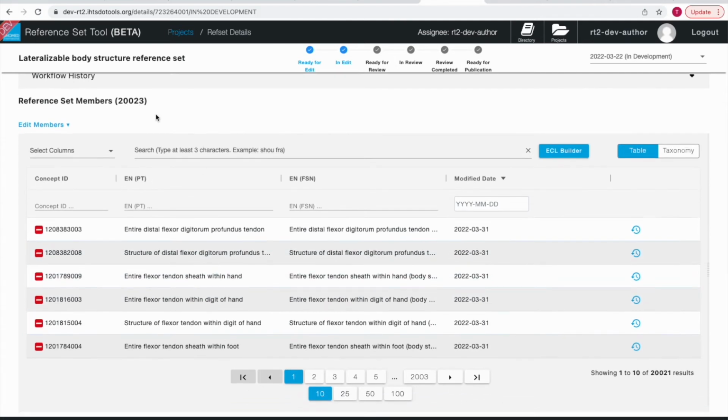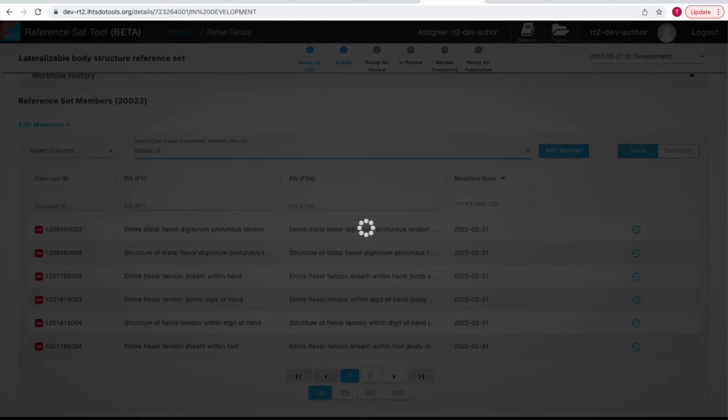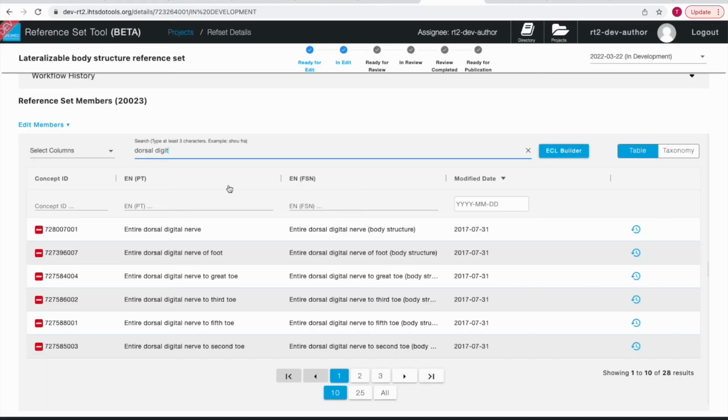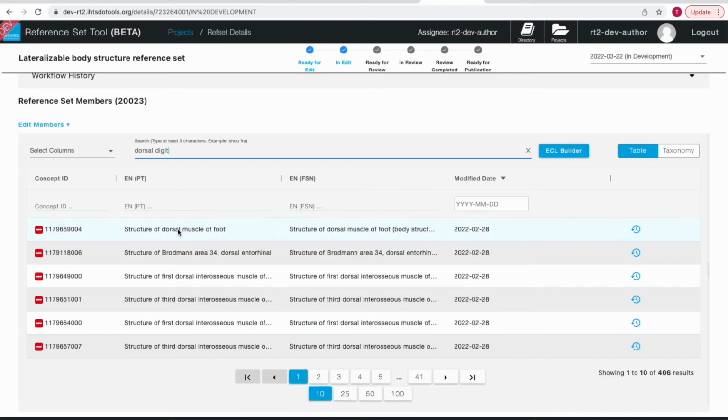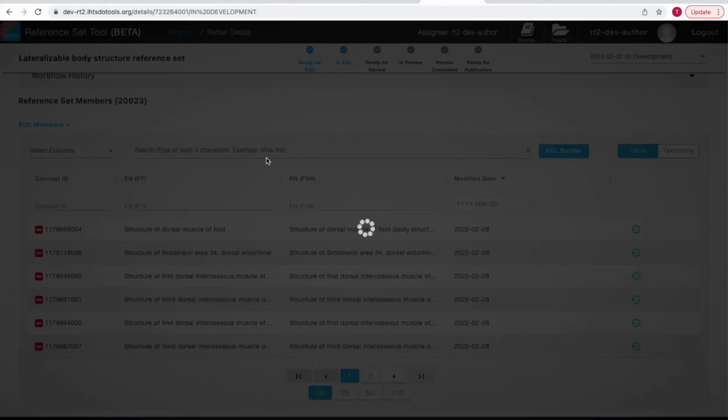There's 20,000, so I'd have to search in here. So dorsal digit, and this may take a while since it's quite a few. So here we go. There's an entire. It readjusted. I did see them in there before it readjusted. Go ahead and cancel that search.